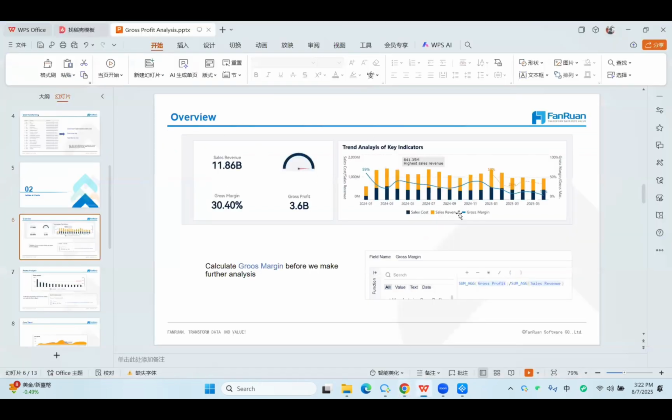And the next part of the overview is I also want to use this column line chart, right? To help me to understand how these key indicators change following the time, especially here, the time is the year, month. Okay, so here, this is a combination chart because there are columns, there are lines.